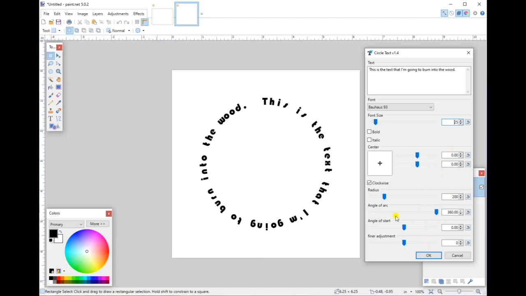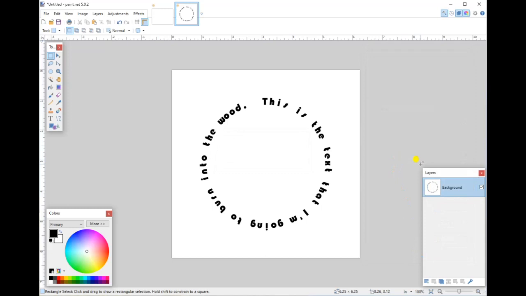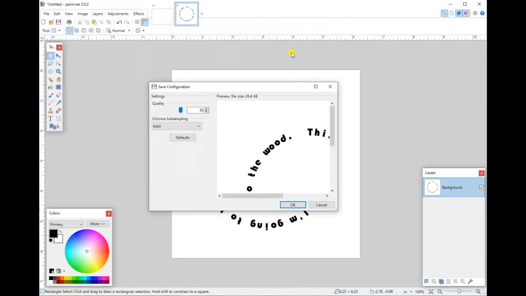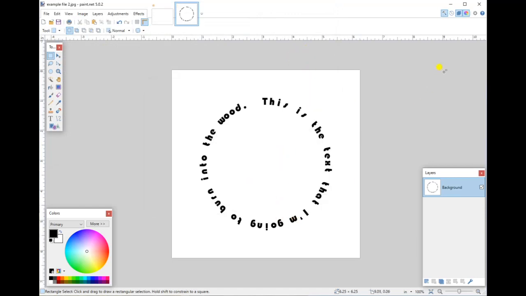And so now I've created the text, and I think it's the way I want, so I click OK. And now I have an image file with circular text. As before, I save it to my hard drive. And now I have a file that I can import into Laser Gerbil to burn onto my wood. And that's the end of the course.